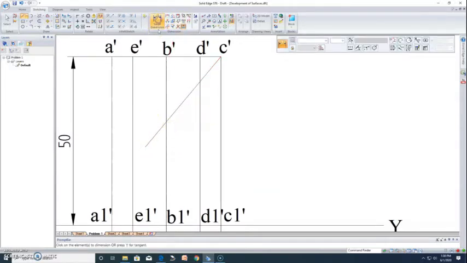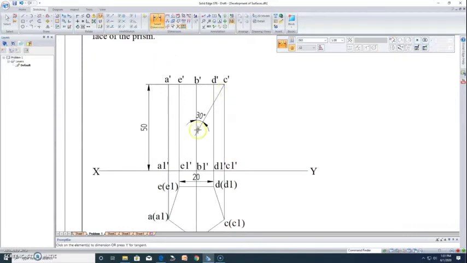So I'm going to dimension it now. The angle between the section plane and the axis should be 30 degrees. So the angle between this line and this line should be 30 degrees. Right now it is 40, so I'll change it to 30. So the angle between the section plane and the axis is 30.